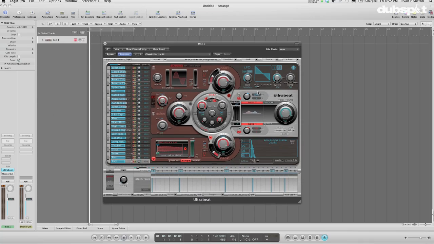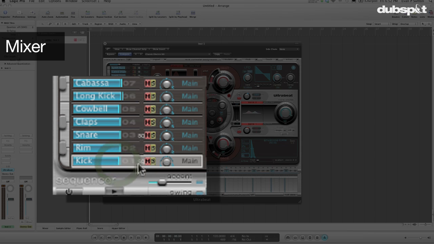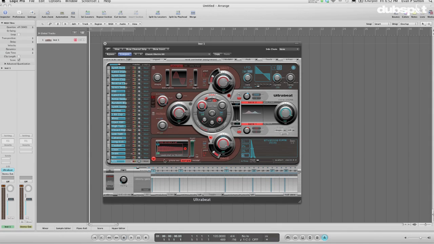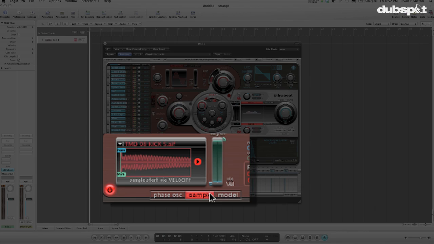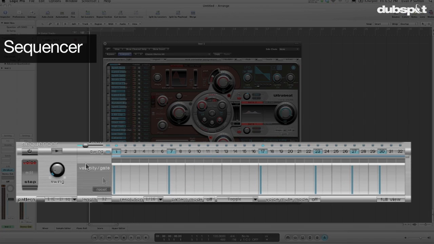Now, Ultrabeat essentially has three sections. The first of which is the mixer section. You can change the volume of the sounds. You can mute or solo them, as well as move the panning. You can also see which key on the keyboard corresponds to that sound. There's the synthesis section, which is unique to each of the different sounds. We're going to go more in depth with that in just a moment. Then there's also the sequencer section.